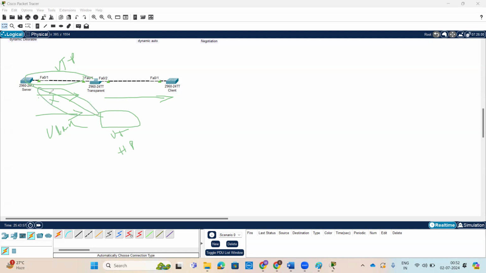If the domain name is mismatched, or the password is mismatched. Understood? VTP domain name must match, then only they'll share the VLAN database. I'll show you that also. If the domain name is mismatched, what will happen? Once we'll verify that.